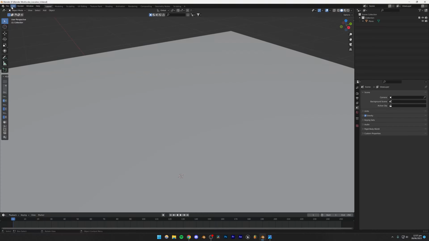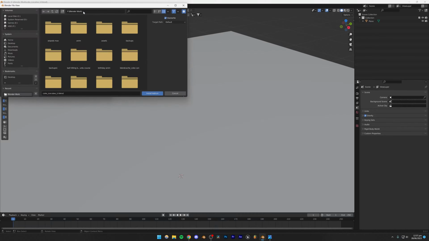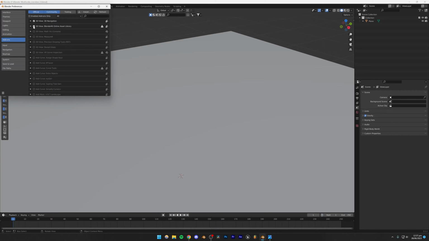Once it's downloaded, you essentially just need to go to Edit, Preferences, and then Add-ons, and then Install. Then browse over to wherever you have that saved and install the add-on. Once it's installed, you can enable it to make sure that it is working.